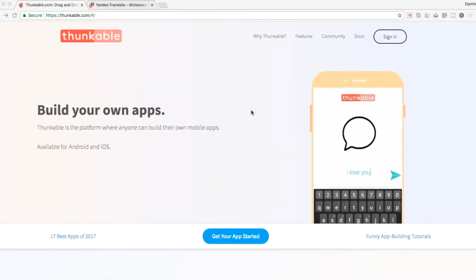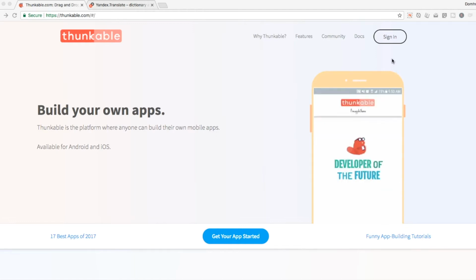Okay, so all you need to do is get signed into Thunkable and create a very simple UI. Let's get started.